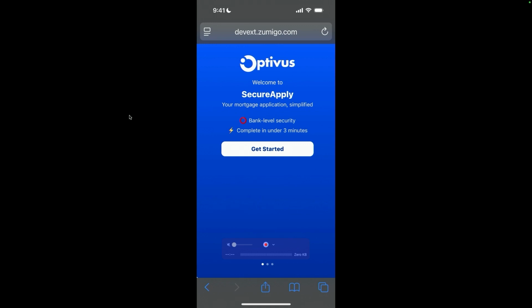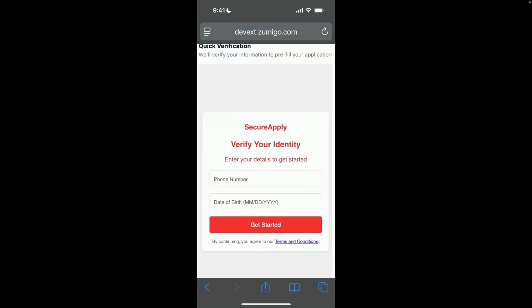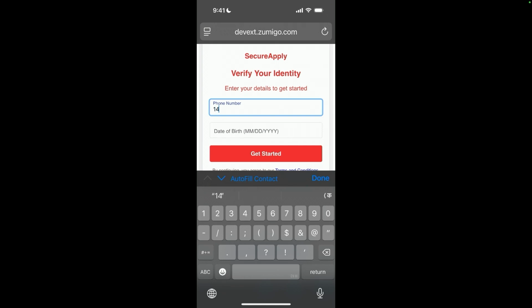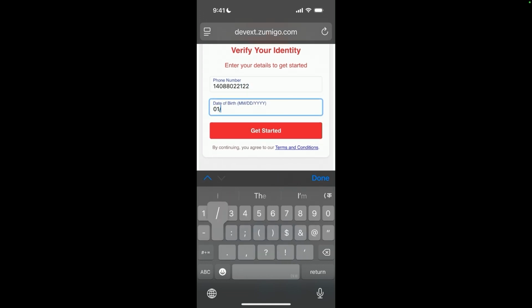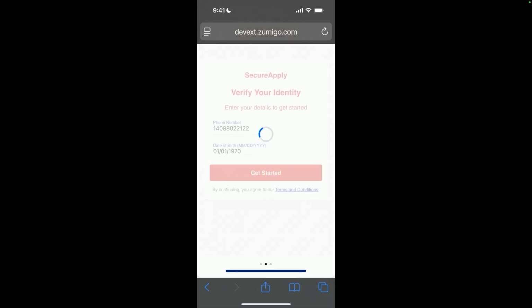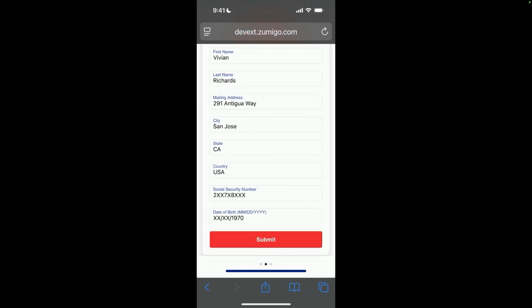Thanks, Madhu. Let's imagine I'm a consumer applying for a loan with Optivis, our demo company. I enter phone number and date of birth. That's all it takes for Zumigo to fill in important details such as name, addresses, and identity data. Behind the scenes, Zumigo verifies phone and identity and uses device fingerprint and location to confirm if it's a real human and not a bot.